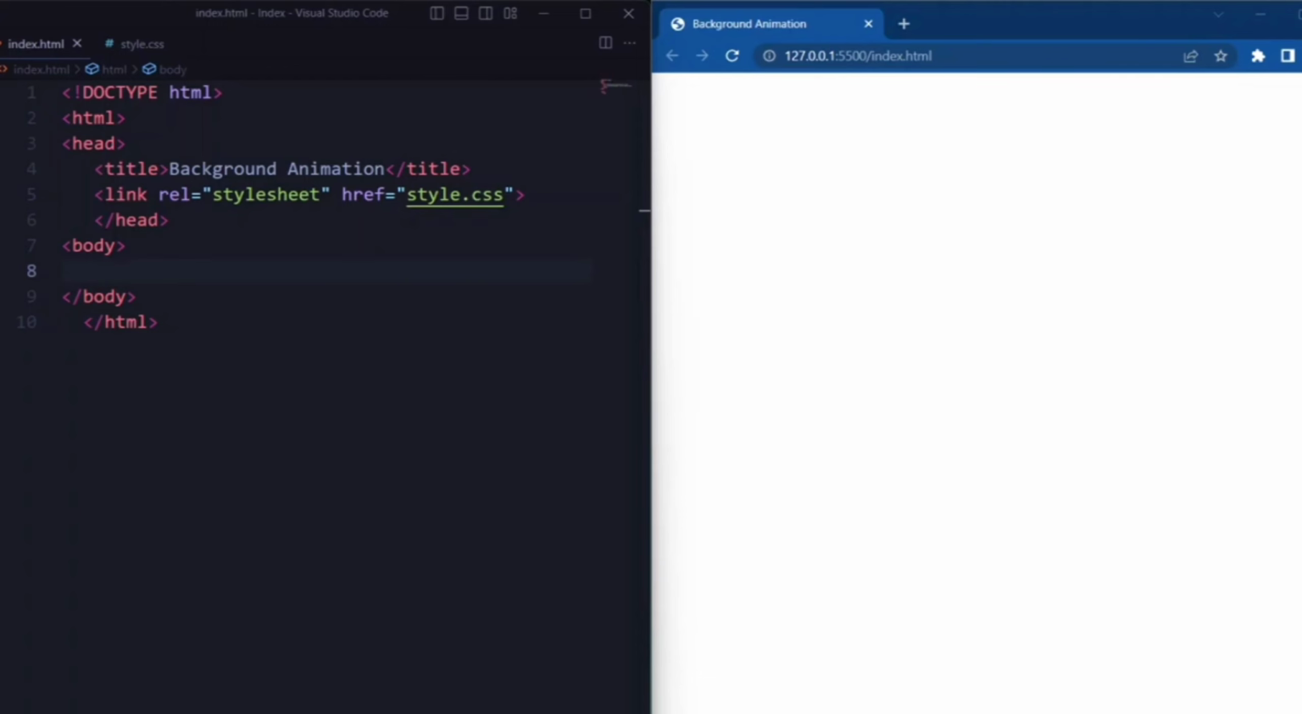In today's video, we'll be creating a glowing background animation using HTML and CSS. So before we start, make sure you have a basic understanding of HTML and CSS. Let's get started.